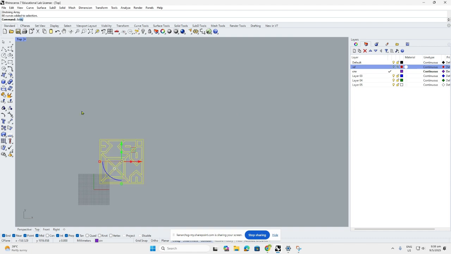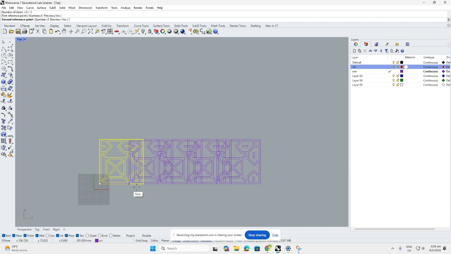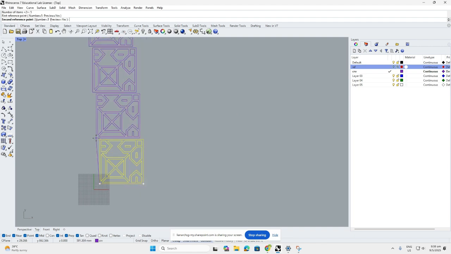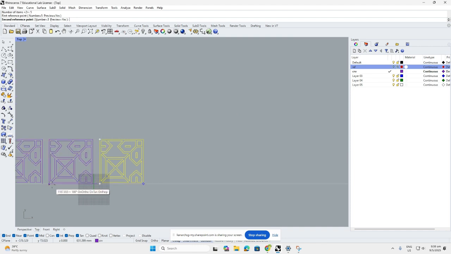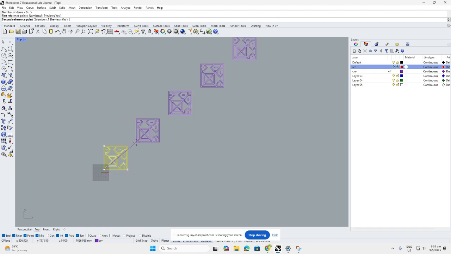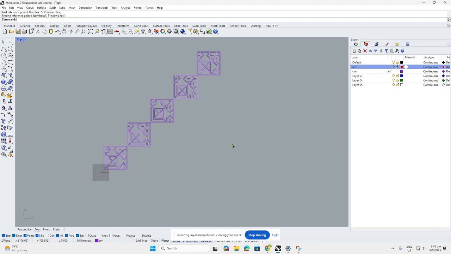Alternatively, you can also use another array called ArrayLinear. So you can have, say for example, 5 elements now, and you can click from here to here. It will do it in this direction, or from here to here, it will do it in this direction, or in any other direction that you want. Okay, like this, and just click to complete the command.